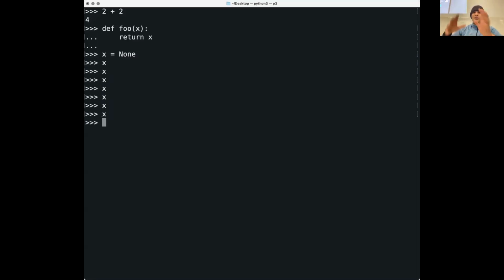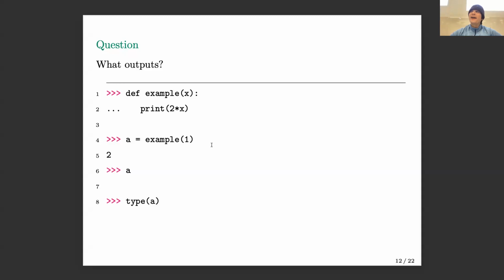It truly is. This is a weird thing where x is None, but it doesn't display anything. Can I print x? None. Okay, so we'll print None. But if you ask for its value, nothing will show up.